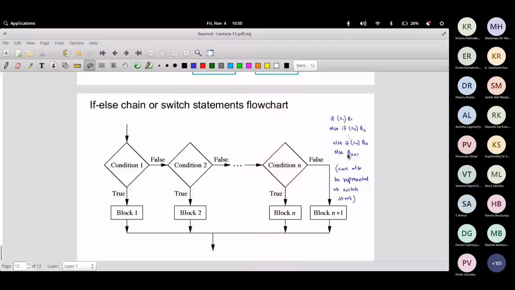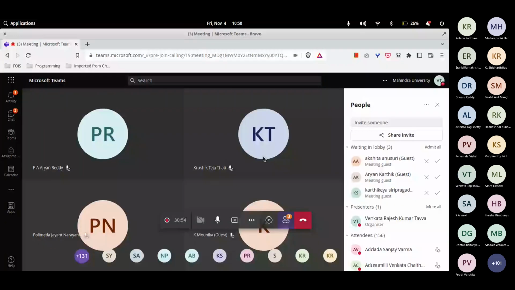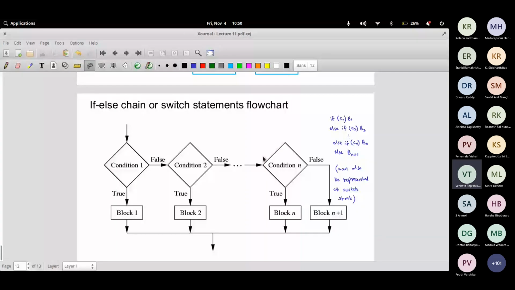Okay, now the same thing can be executed as a switch statement also. We will come to that in a while. In case you have any questions, you put them in the chat. I will keep checking the chat panel in between.